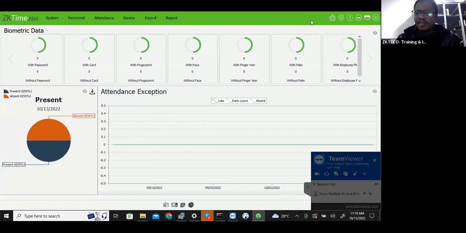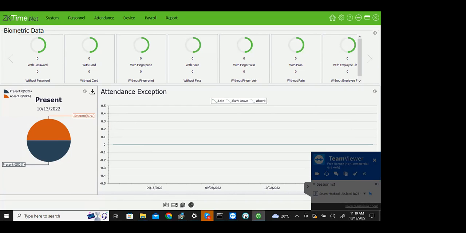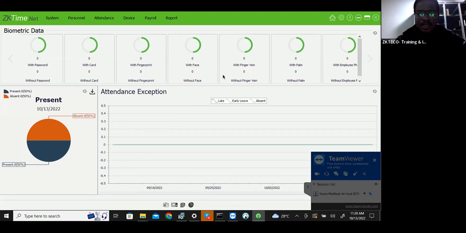So, can you all see my screen? Can you all see my screen? Yes, you can see it. I see the ZKTimeNet, very well. If you have any questions, let's talk.